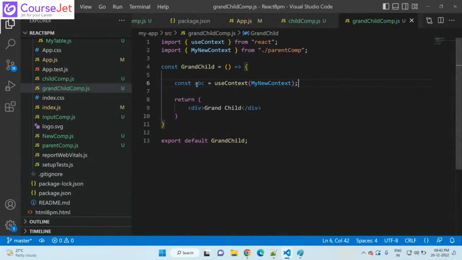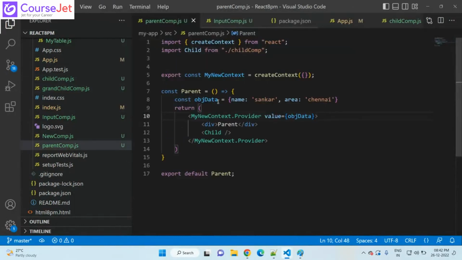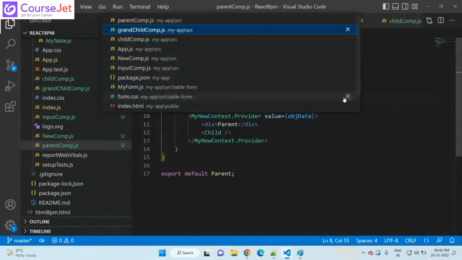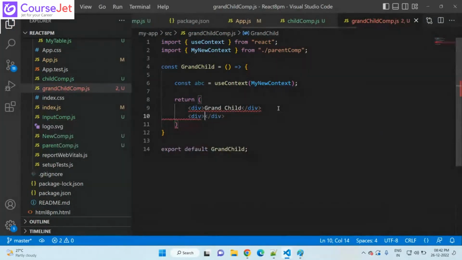Now this ABC is having the entire object. Okay. So here I have given the object data. Now via ABC I can access this object. Let's see. Here I am going to write view. Okay. So yeah.